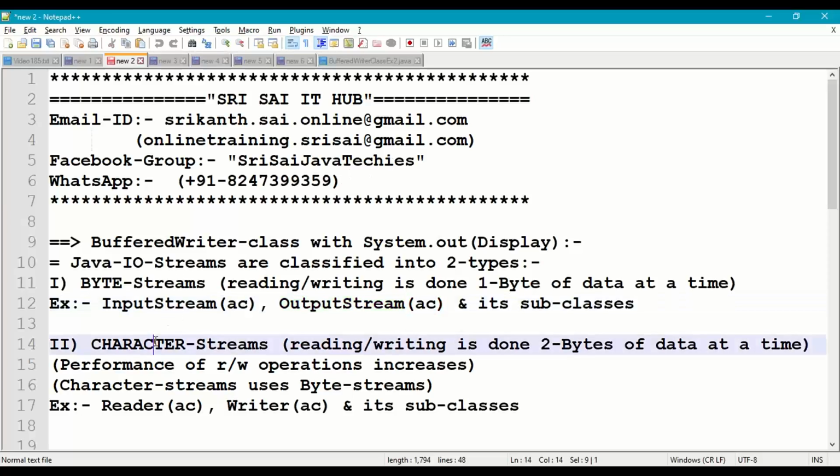And second one, we have character streams. Character streams perform reading and writing operation of data in a Java program 2 bytes at a time. What is the advantage of character streams when compared to the byte streams? Character streams performance of reading and writing operations increases in a Java program because we are going to read 2 bytes and write 2 bytes at a time. And character streams internally use byte streams only to perform the reading and writing operations 2 bytes at a time.